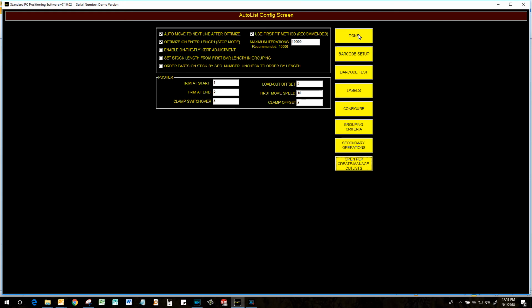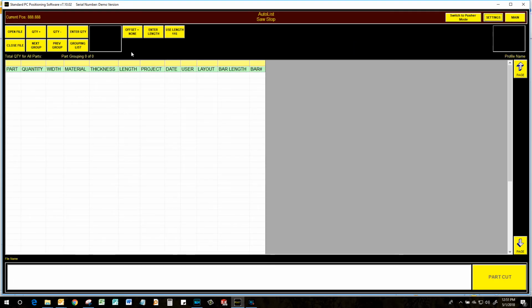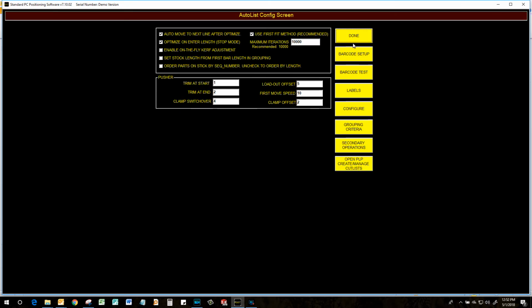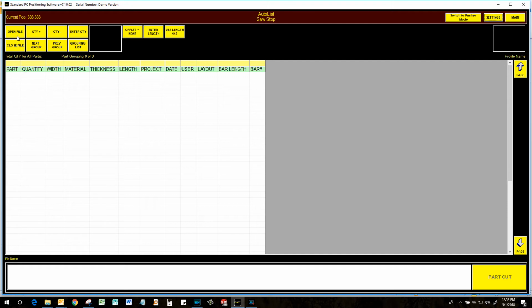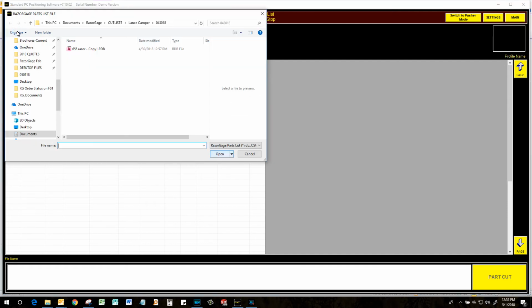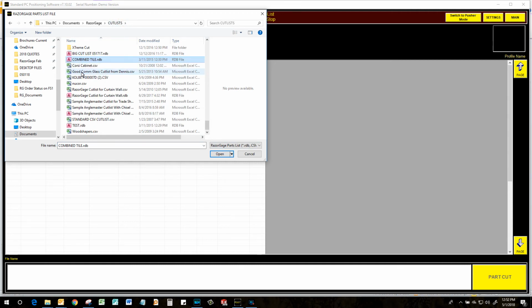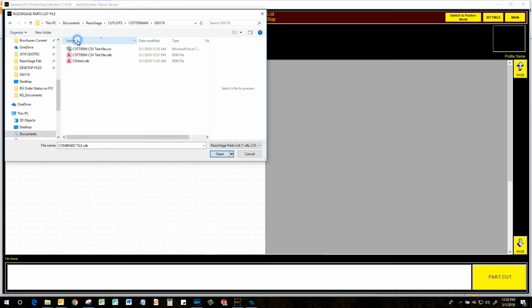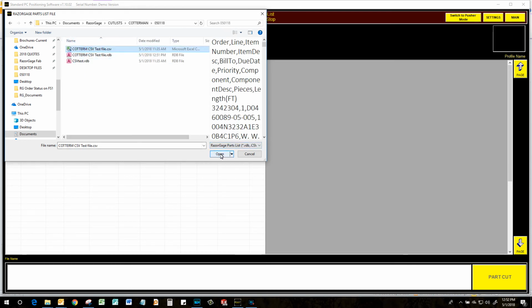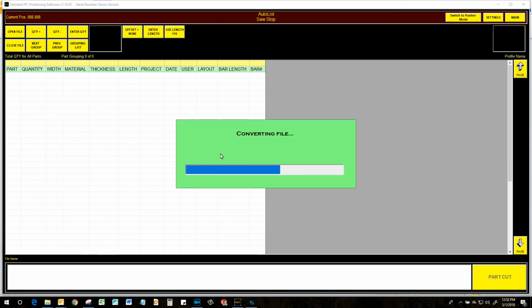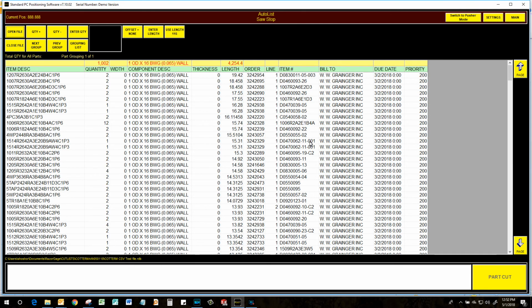I created that RDB file just to see if there were any errors, and there weren't. But now I'm back in the RazorGage software, so I'm going to go back to the AutoList screen. So now you'll see what's different. The parts list processor is accessible from the AutoList settings. That's different. But here's the real cool thing: if I had not created that RDB file, and all I had was the CSV, now that it's been mapped, I can just open this, and it converts it on the fly. And here is my RDB file.